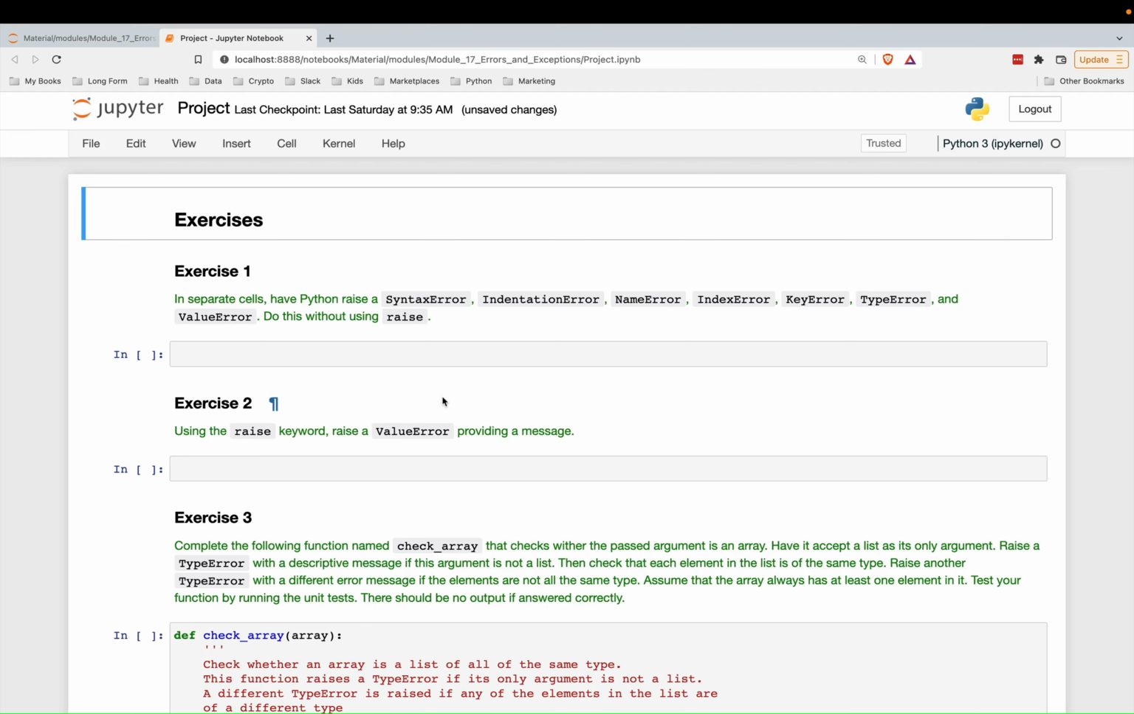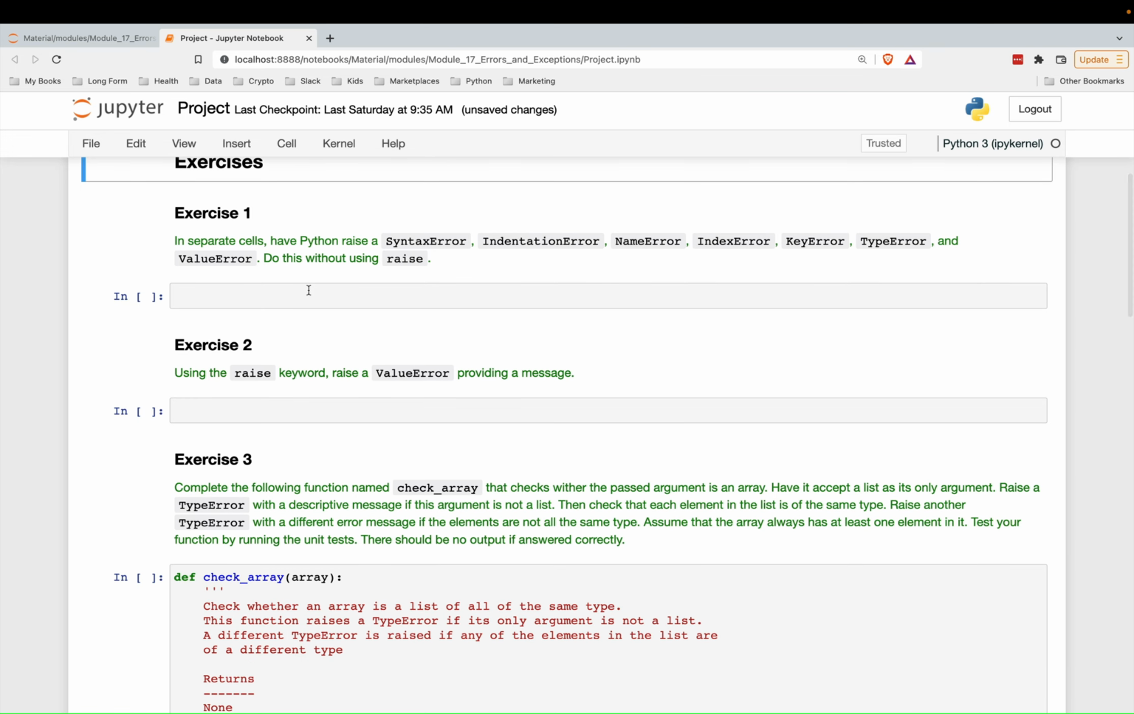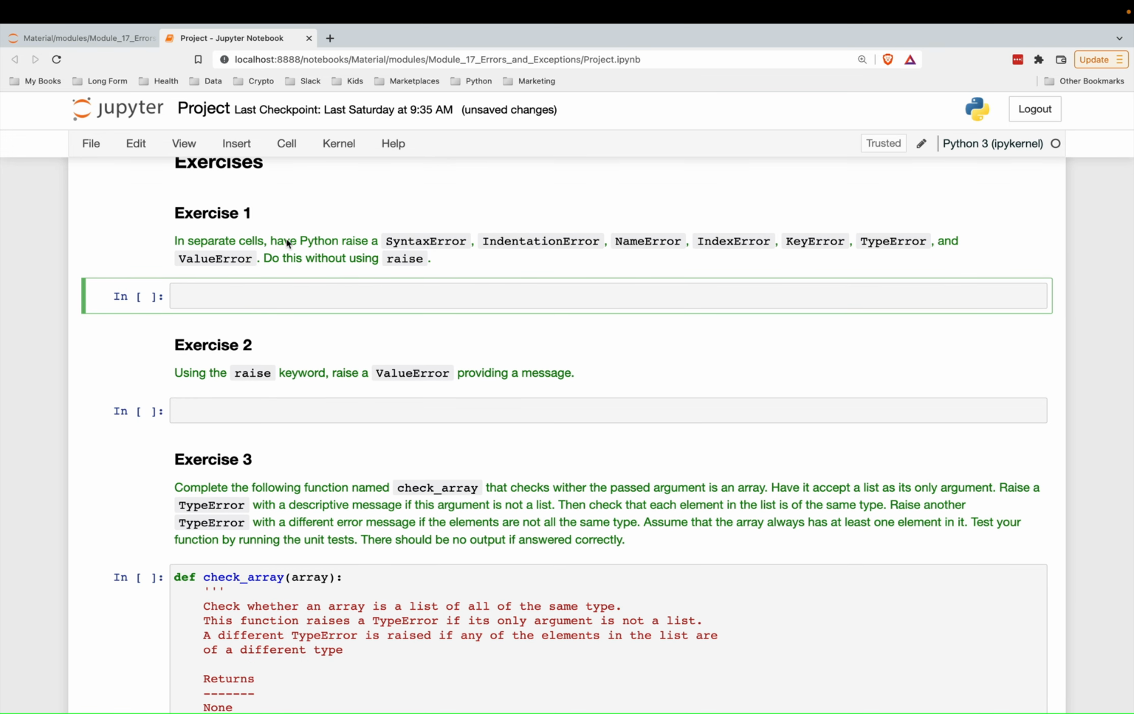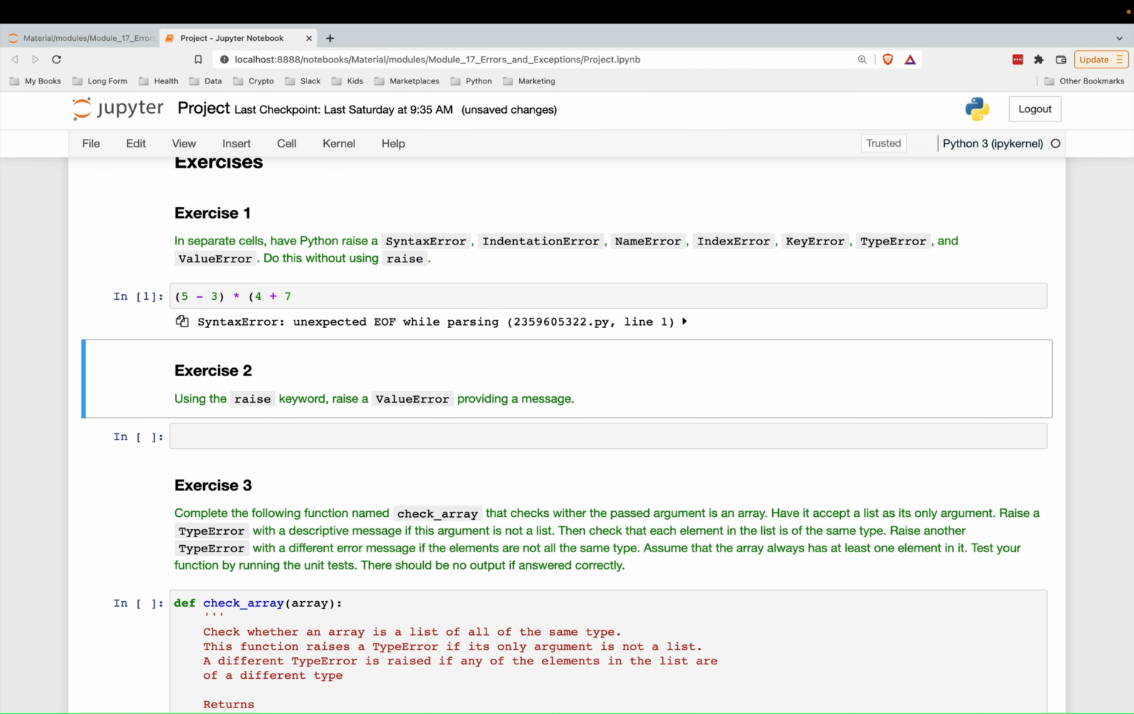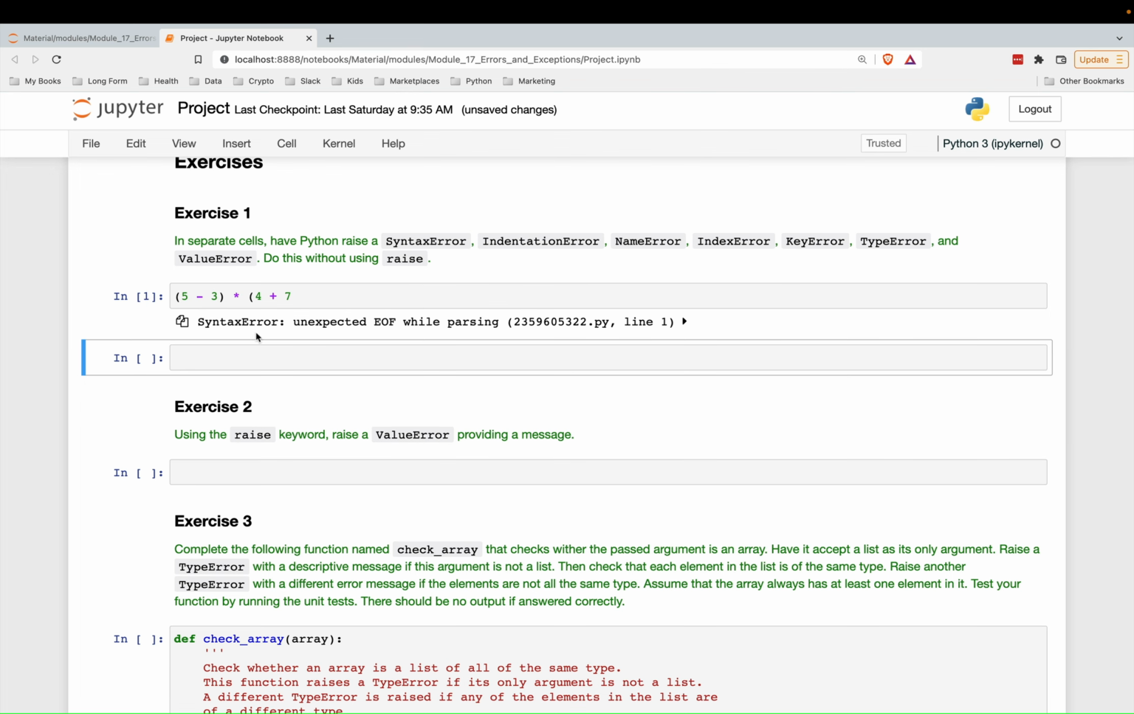We've now moved on to the project for the errors and exceptions. We're going to complete these following exercises. So number 1 says, in separate cells, have Python raise each of these errors. Do this without raise. So a syntax error, well, we can just write something like this. That is missing a parentheses. There's just so many ways to write a syntax error. So that's a syntax error.